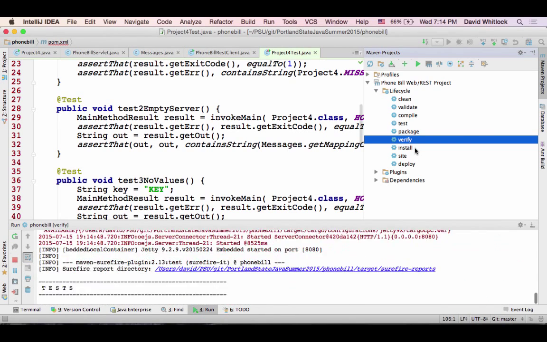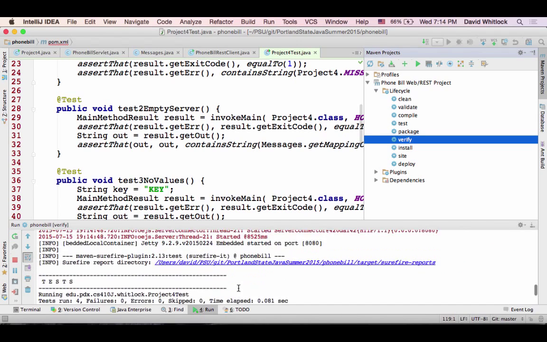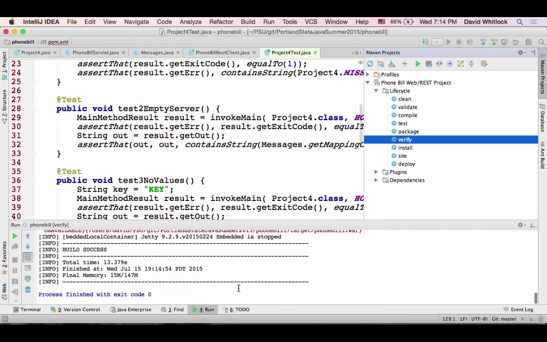Yeah, looks like it's starting up Jetty. So verify follows it. So I guess verify will work. I'm really surprised that it doesn't have the integration test phase. Huh. So verify will work. Yeah, good question.